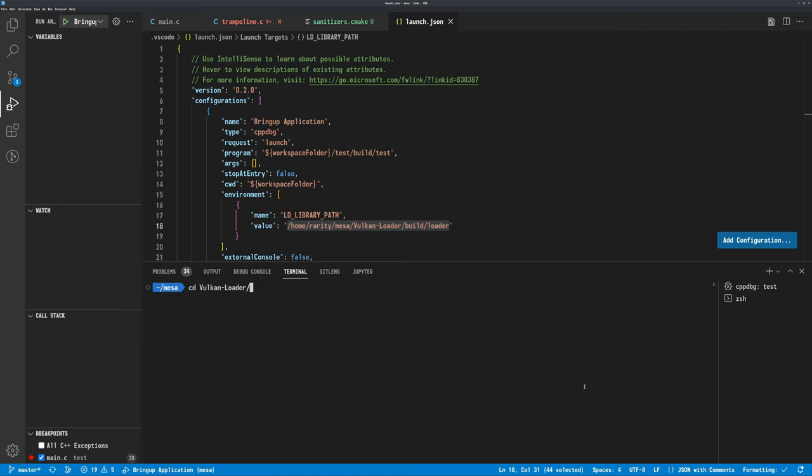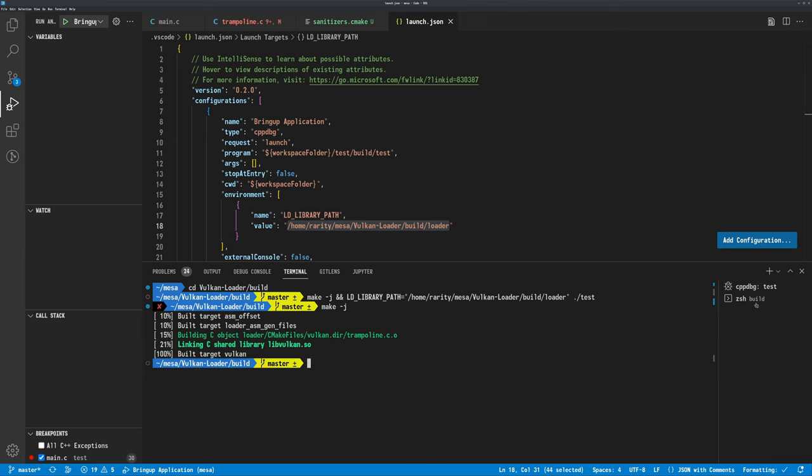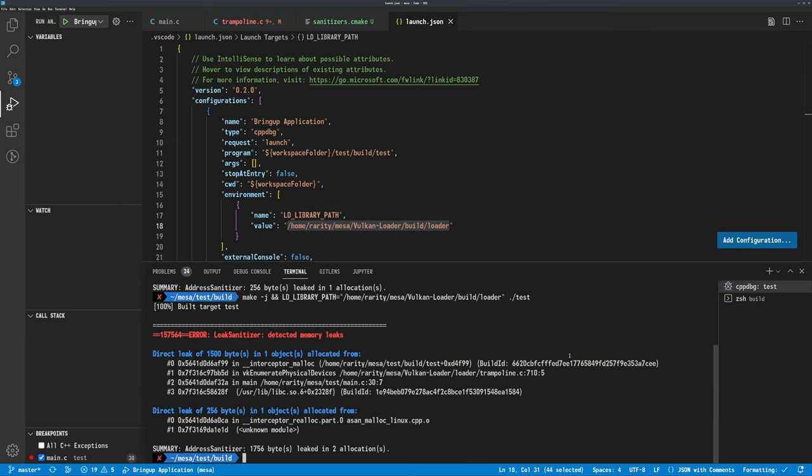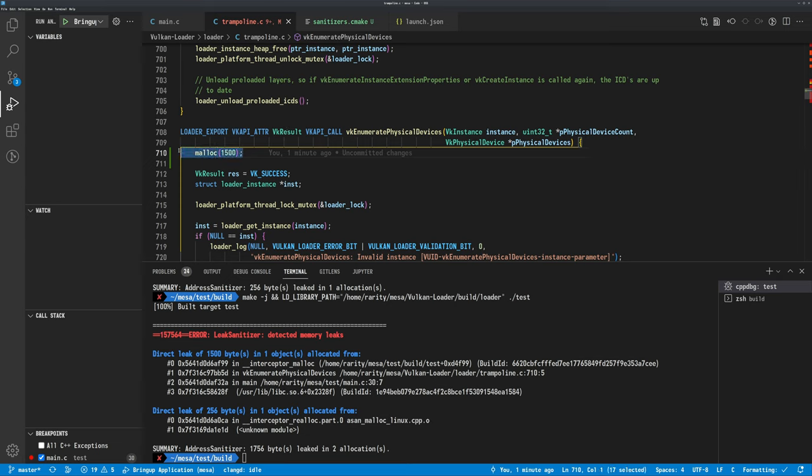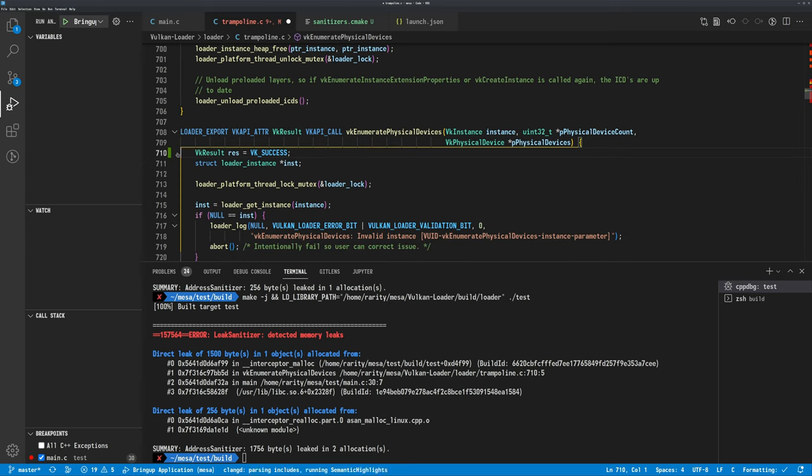Vulkan loader. Ooh. Remake that. Then try this. Okay. That's good. So, yes, it detects the 1500 bytes from here. And then that's still an unknown module. So I haven't pinpointed where it's coming from yet.